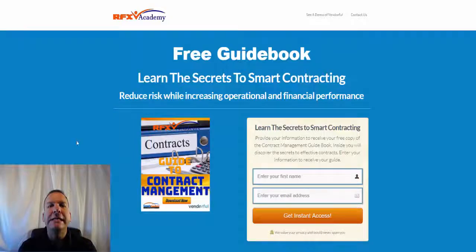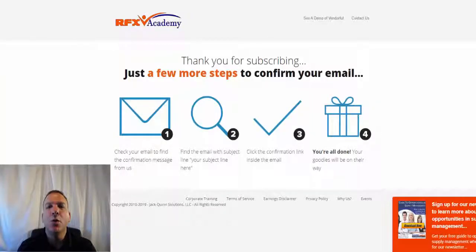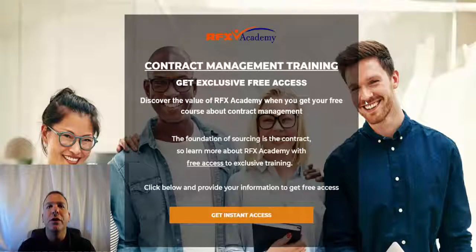First, you've opted in here. Once you've opted in, it should have brought you to this thank you page. Once you see this thank you page, it's basically telling you you need to go to your email and confirm your subscription so you can get delivery. Once you get delivery, you're going to be able to opt in to confirm you want to receive information from us about contract management and a few other good things about RFX Academy. And then you're going to be given the opportunity to opt in to our exclusive contract management training program.